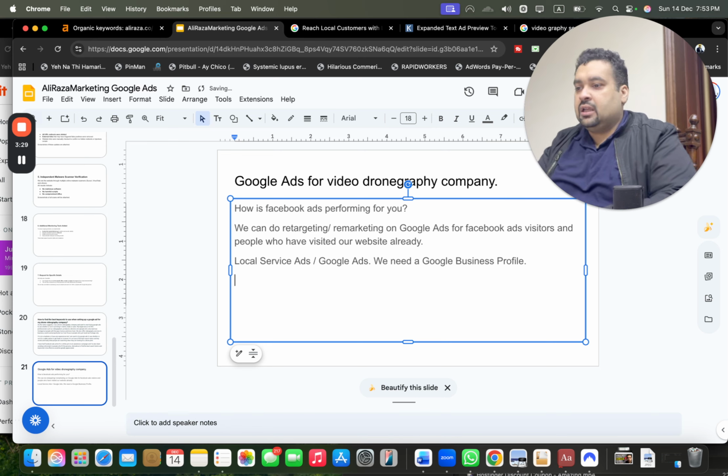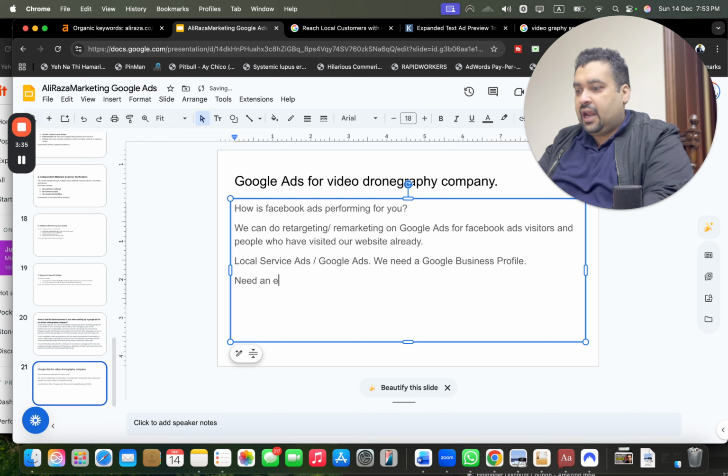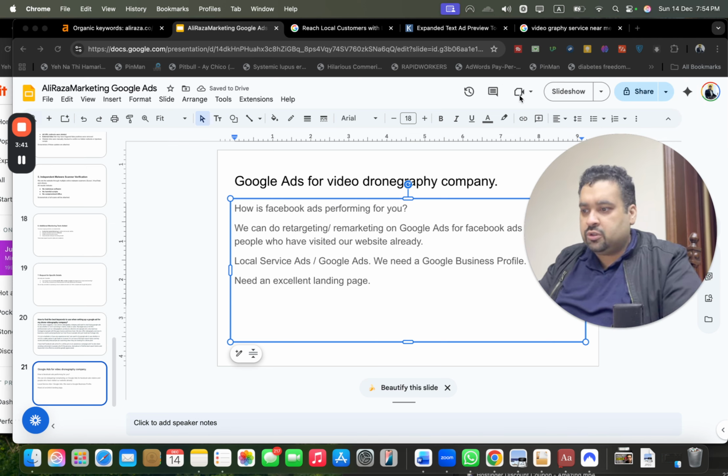Now I think that with this you need a very good lander. In order to run a campaign, you need an excellent lander. Excellent lander means excellent landing page service. Okay, landing page. And you can use various tools. We also help clients with landing page development, so we can help you with that as well.